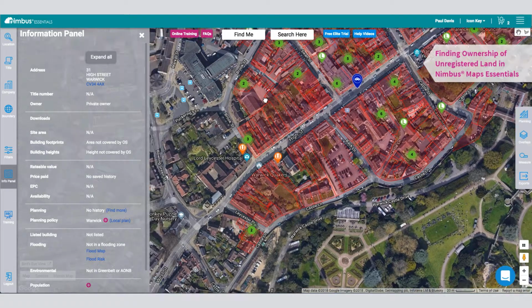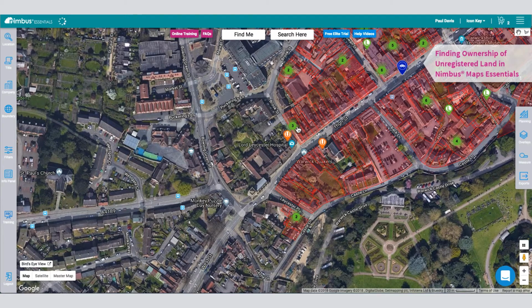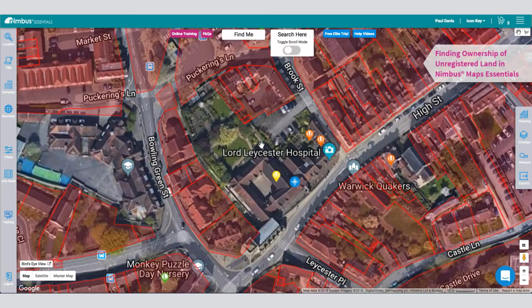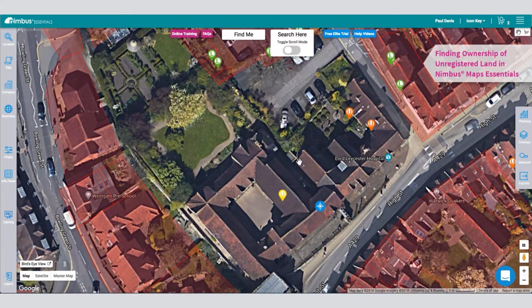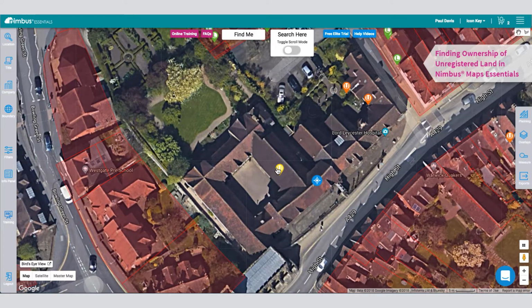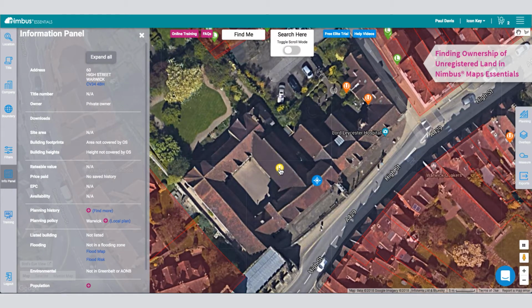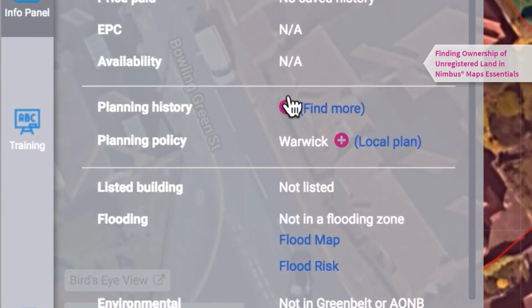If we use the platform and search, you can also find unregistered land, such as the Lord Leicester Hospital over here, which becomes interesting where you have leases granted on top of them, or indeed where the unregistered icons go yellow. So when we click on an unregistered icon here, what we can see is a planning history for that particular building, 60 High Street, Warwick.